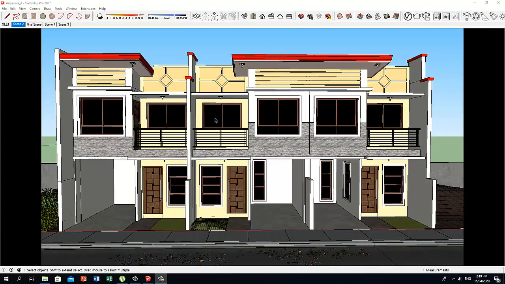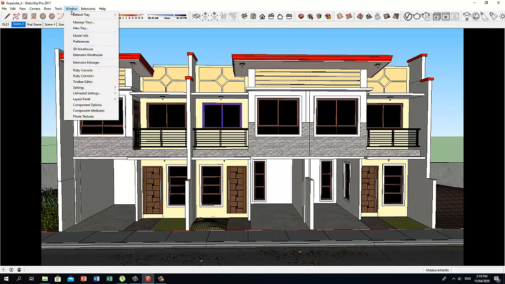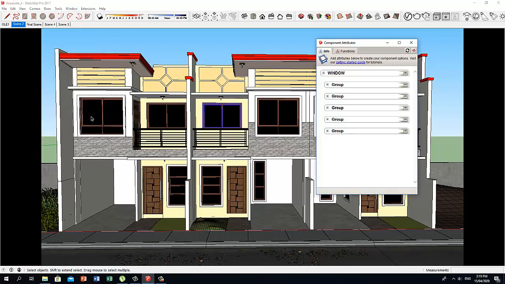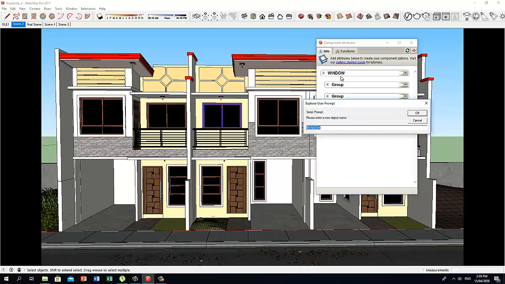This is a 3D warehouse component. Let's go check this out. We select it, go to the Window menu, and click Component Attributes. The Info tab tells us that this is a component made up of 5 subcomponents. Double click to rename the component. Let's rename it to Sliding Window.